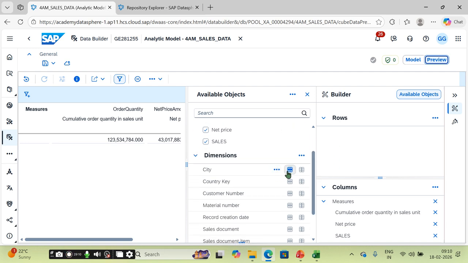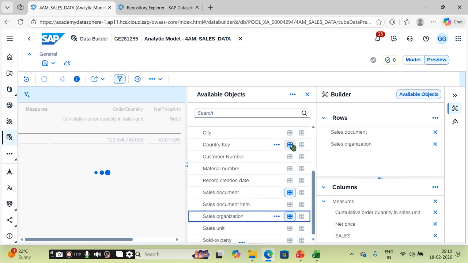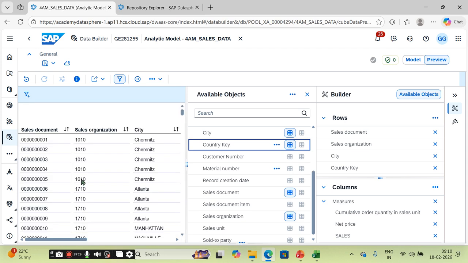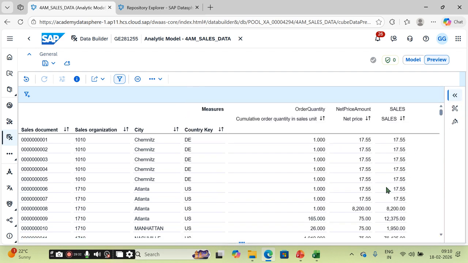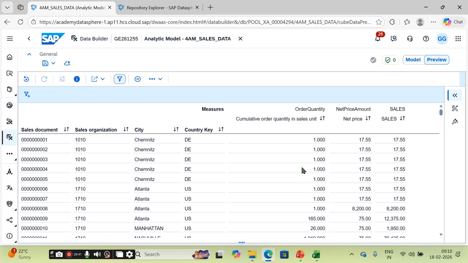Here this city is taken from the customer table. Here in material, sales document, sales organization, the city is taken from another table. Country key is taken from another table. See, data is populated. This is the way to create an analytical model. Okay, I am stopping here. In the next video, we'll discuss text association, dimension association, level based hierarchy. We'll discuss that in that video. Okay, thank you.